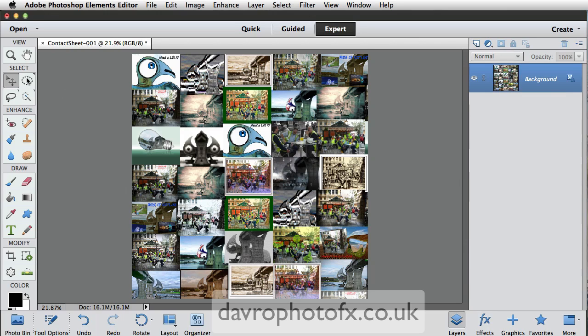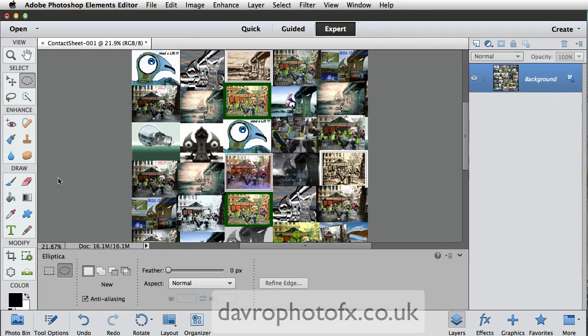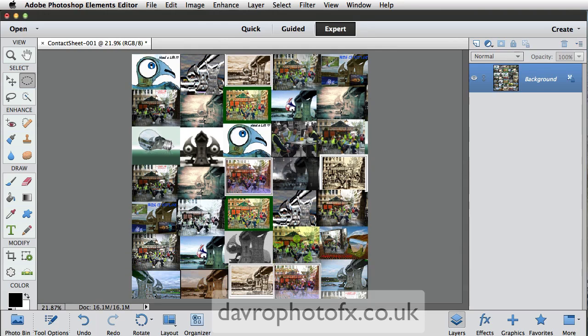Coming across to the toolbox, we're going to pick up the elliptical marquee tool. So just make sure you've got the elliptical marquee tool, and also make sure you've got the new selection. That's the first little icon in. Click on that. Right. Once you've done that, come into the image. Now hold down Shift. The reason for holding down Shift is that you get a perfectly spherical, a perfectly round selection.